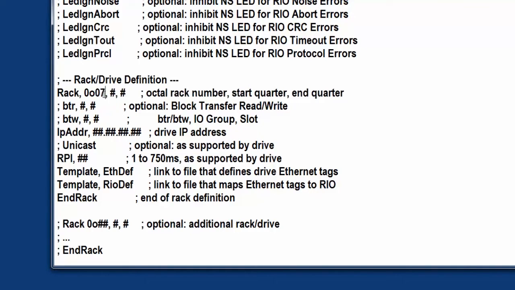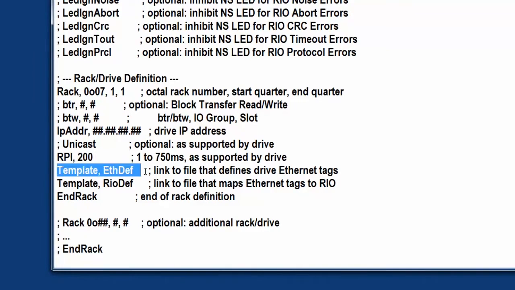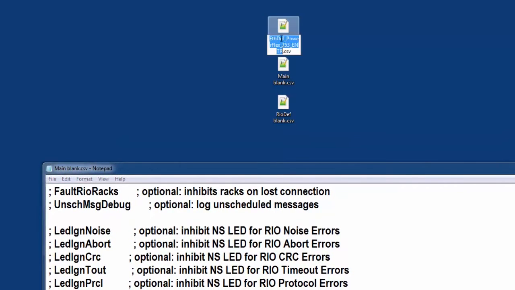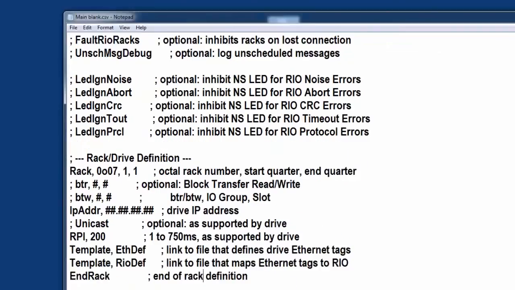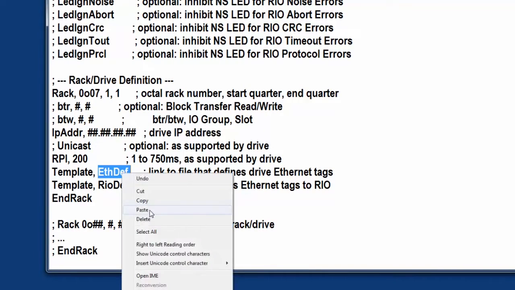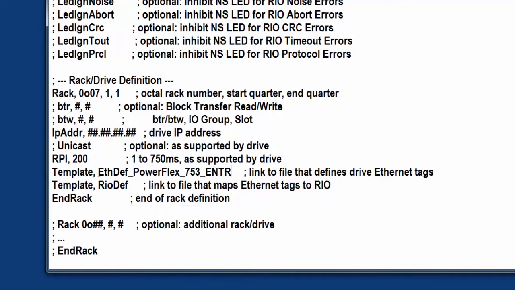So in this case, I have rack number 7 with a quarter rack starting at the first quarter and ending at the first quarter. We'll set the RPI, which is the speed of your connection to the Ethernet drive. Next, we have our 2 template definition files, and these are the files that our main config file will reference in order to map the remote I/O data and the data on the Ethernet drive. The first is the Ethernet definition file for the 753 drive, so you'll copy and paste the name of the file in here, and the second is the RIO definition file for the network.